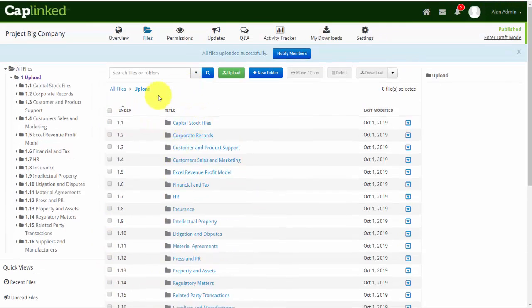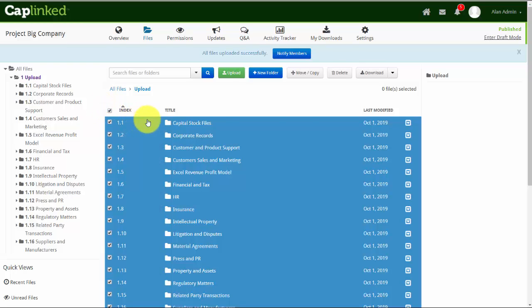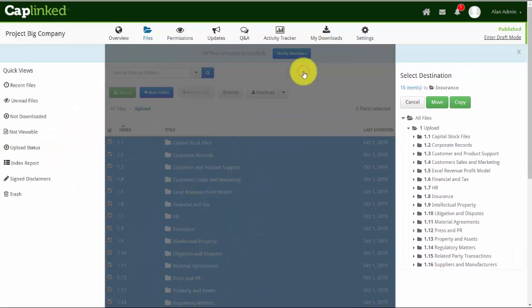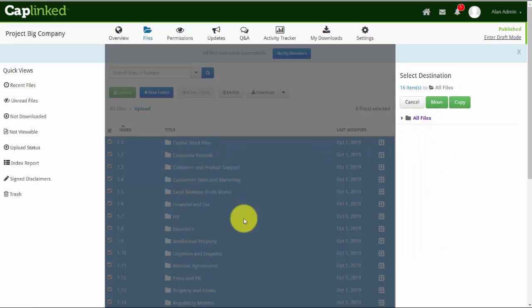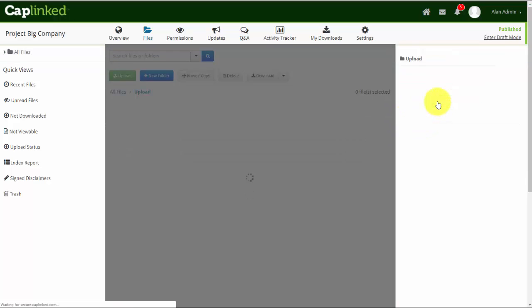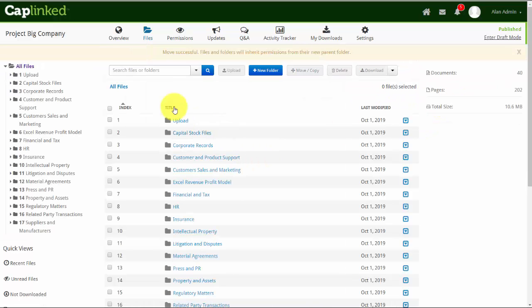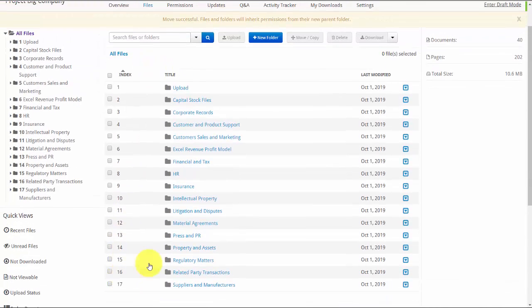So I've pulled all of those in, but as you can see, these are subfolders at this point. So what I would want to do is select all of these items, go to my Move and Copy, and now I can select all files. I want to move all of these subfolders into the All Files view. So now I'll move those, and those have now become parent folders.